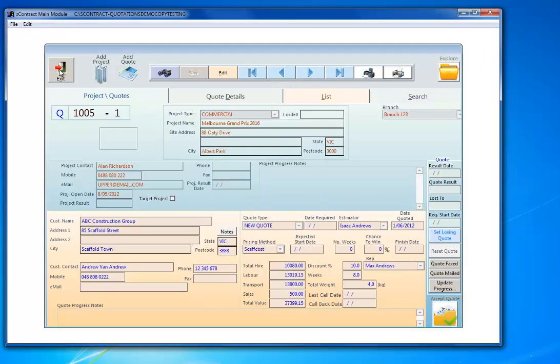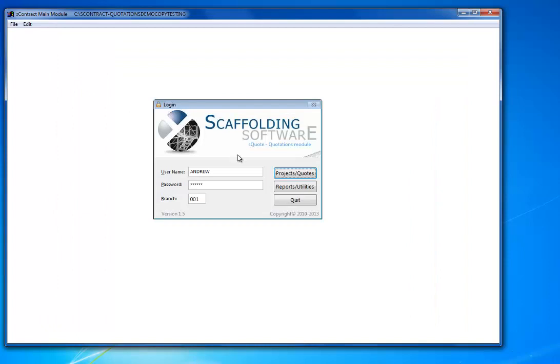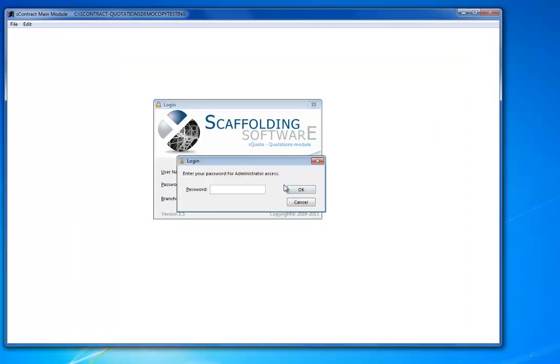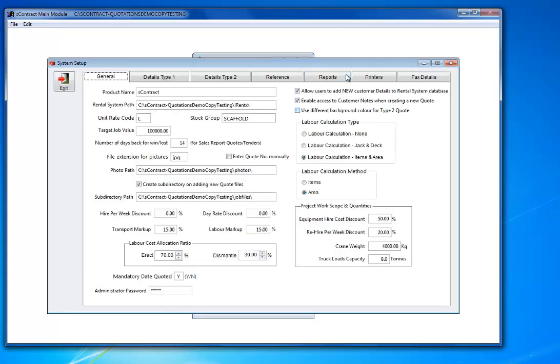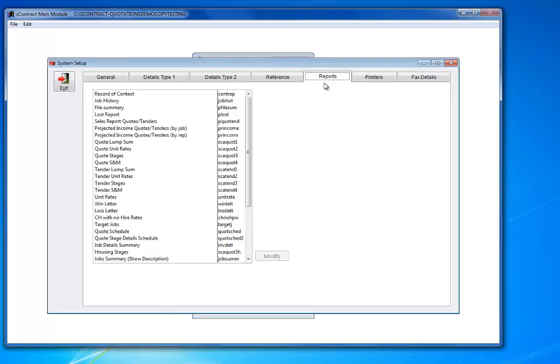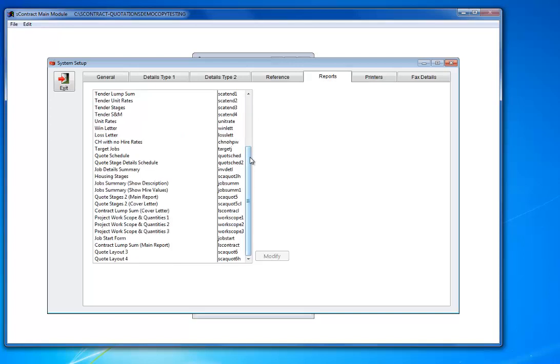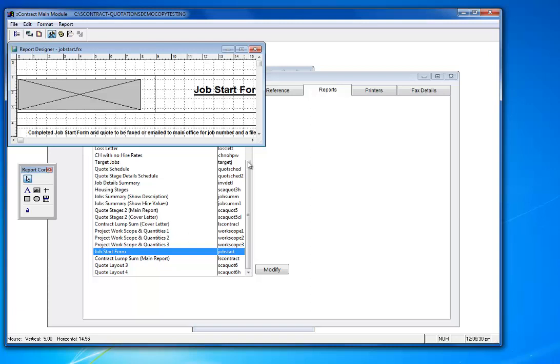If we exit out of this, go to the main screen, go to Reports Utilities. You do need administrator access for this, so you need to enter in your password for that. Go into System Setup, go to Reports, and you have a list of report names on the right hand column. If we scroll down near the bottom, we actually see our job start file name, and we can double click on that to go into it.